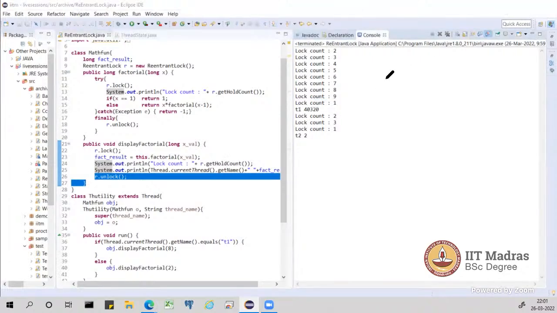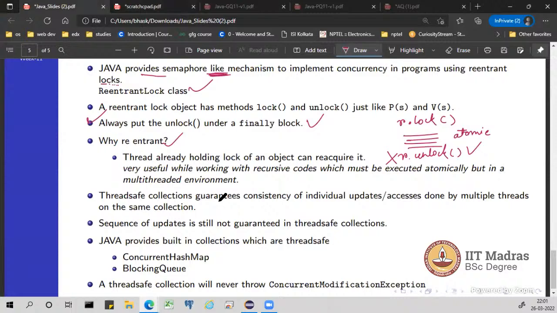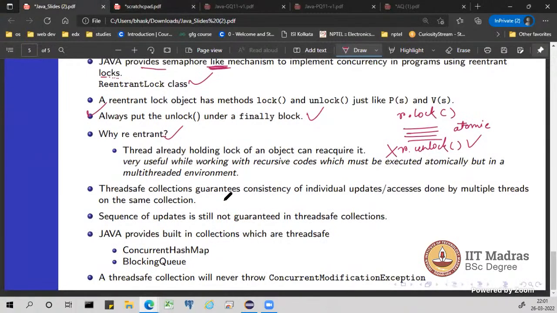That was a brief discussion. If you want, you can see that session again. There we have discussed it in detail.